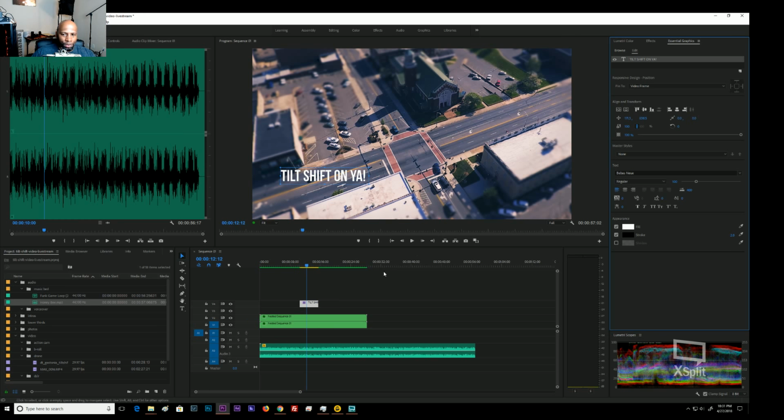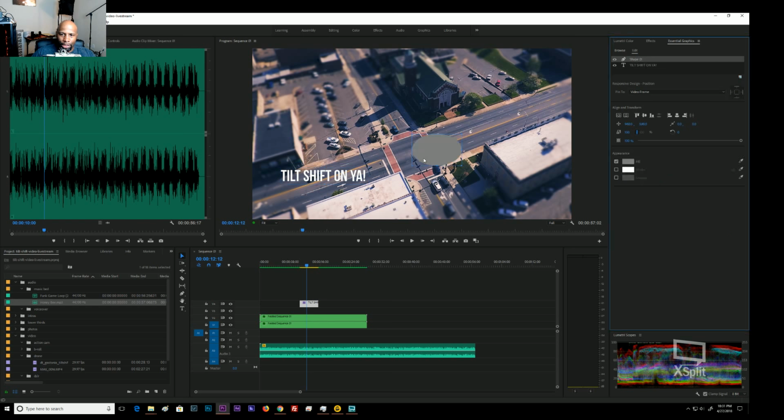So I'm going to do like a shape. So let's say new, we'll do an ellipse like that. So we're going to drag this over here. Oh, crud. I meant to do it on a new layer. I can't do it that way. So undo, undo.